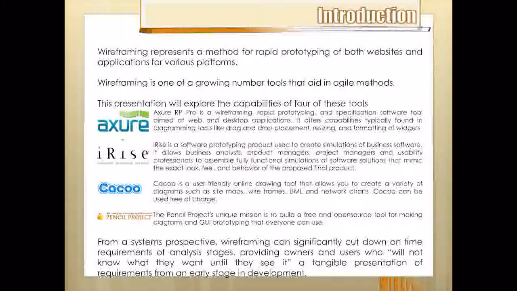What you see here next to each of the company logos is basically a corporate definition of what each of these products does. Axure and iRise represent the high end of the commercial spectrum, with iRise being the most expensive tool of the 4 shown. Cacao and Pencil Project are on the opposite end, both being available free of charge. We chose these 4 tools to focus on for this presentation, as they should offer everyone, regardless of the size of the project or the intent of use, the opportunity to use wireframing on some level. Boone will be discussing these products in greater depth later in the presentation.